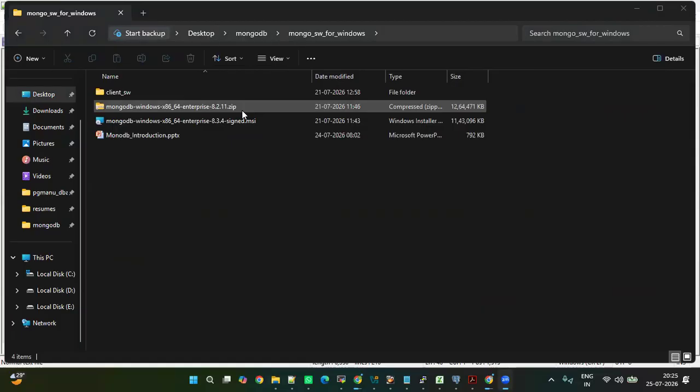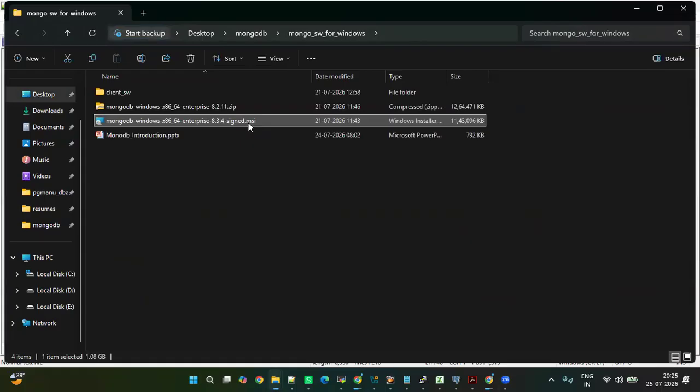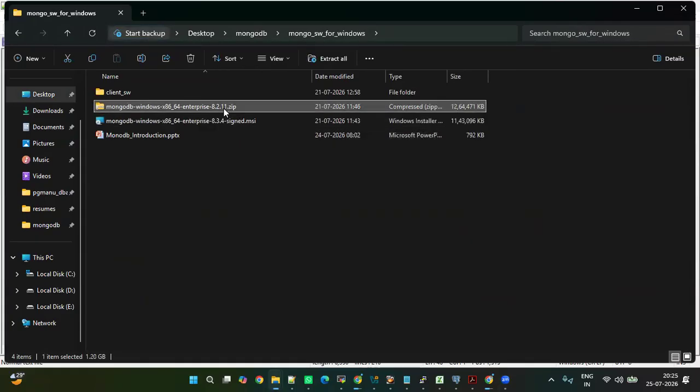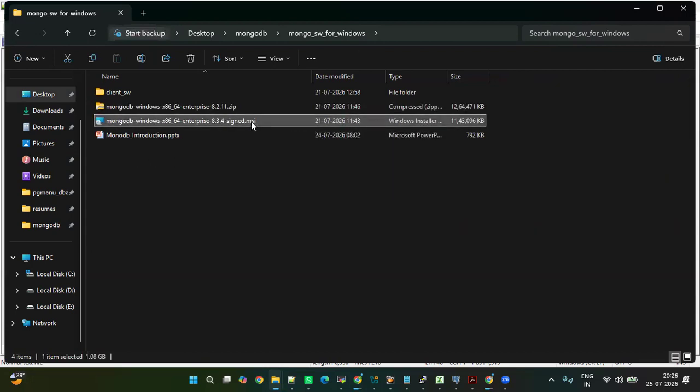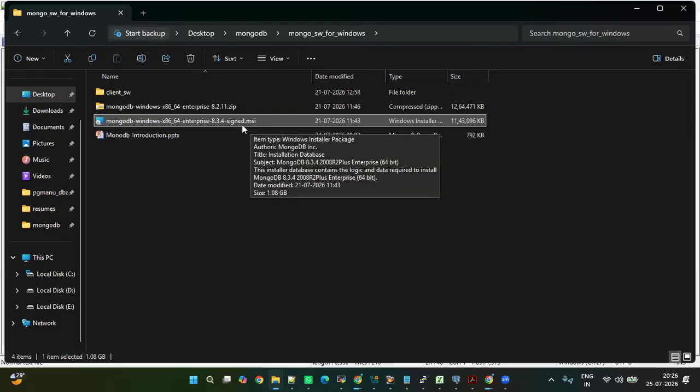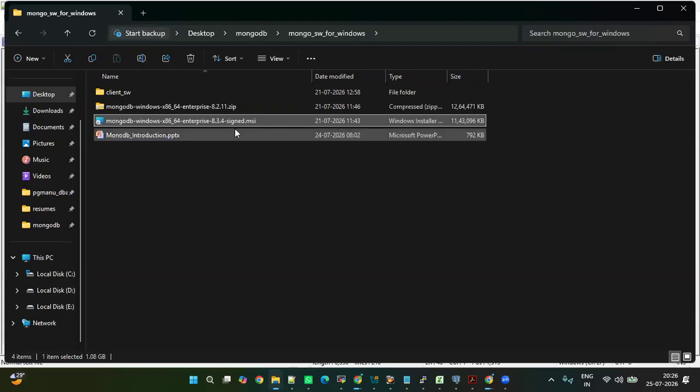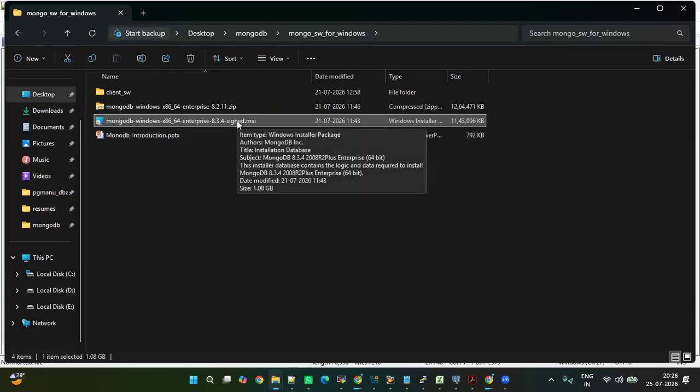This is the zip file. This is the .msi file. If you select zip, we get it like this. If you select .msi, we get it like this. So always you can go for .msi, whether it is zip or MSI, but this is the recommended download software, the .msi package. Once you download, keep it somewhere, because in Downloads sometimes it may get deleted.